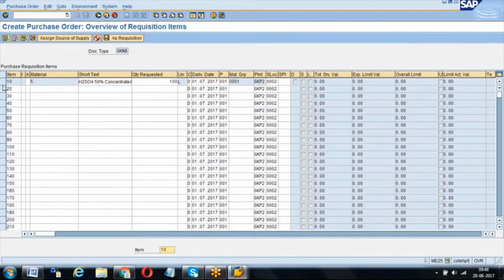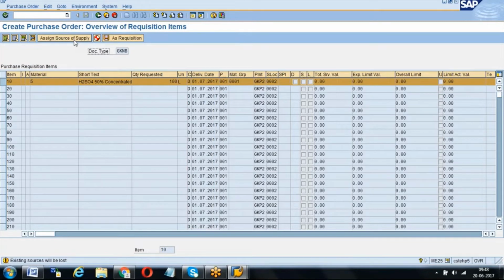After selecting this line item, you have to click on assign source of supply. Here we also have an option: not only PO, you can create a requisition also. If you save here, the system will generate the purchase requisition. Now assign source of supply. Existing sources will be lost.